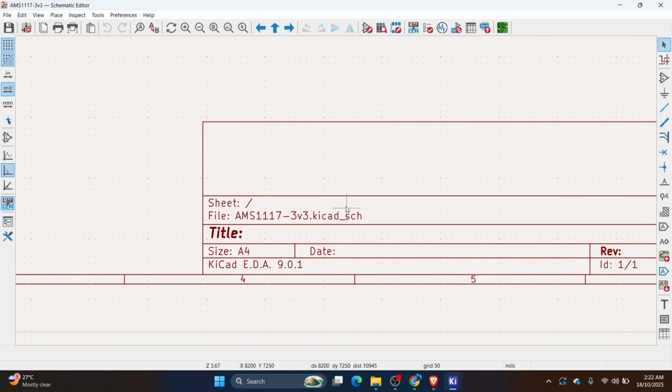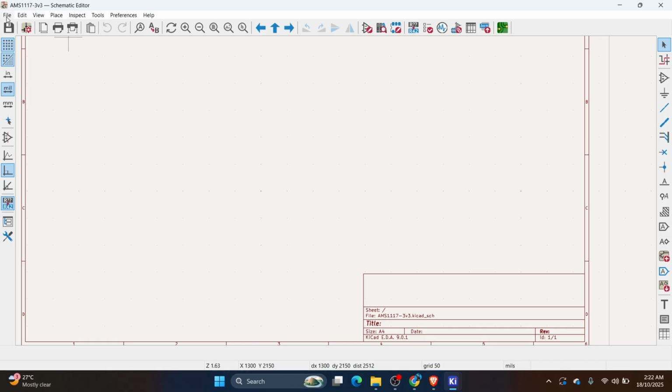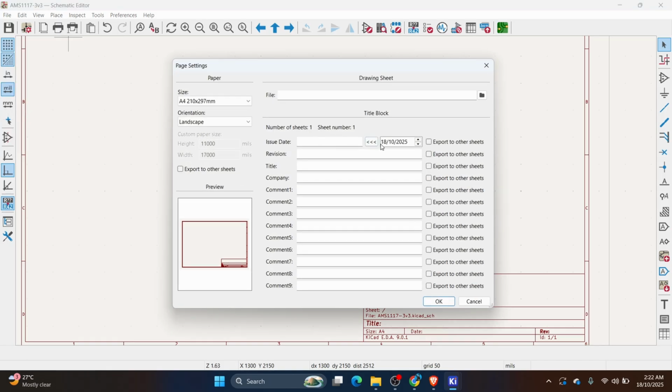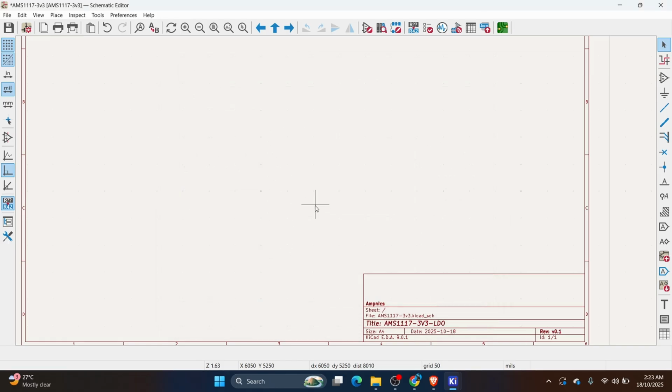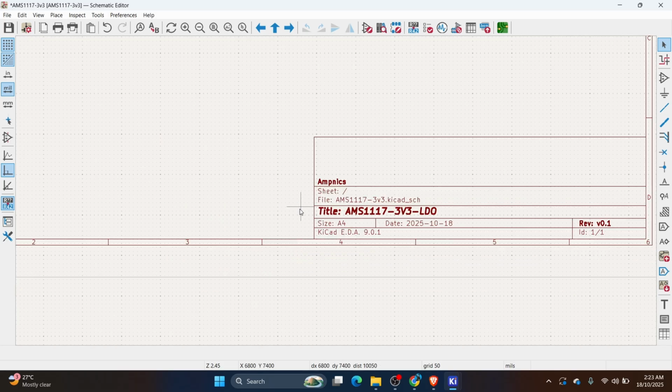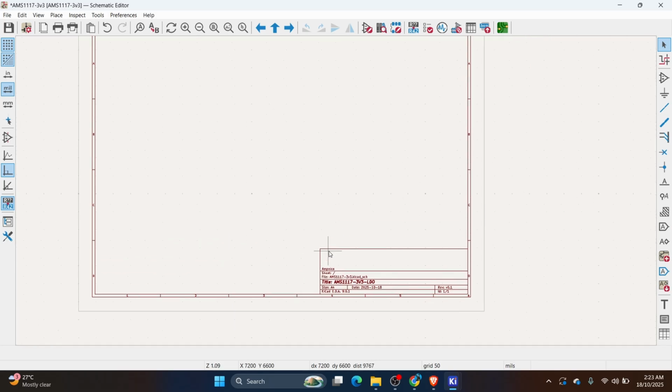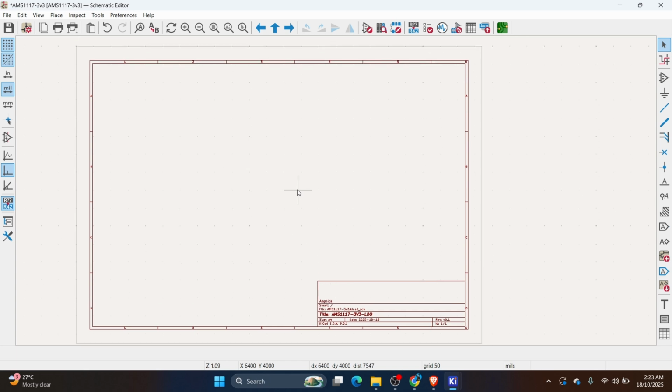We will first fill the basic information in this sheet, and this is a good practice. For filling the information you have to go in file, then page setting: issue date, revision. This is our version v.01, and you can name it anything, it is up to you. The name of this project is 1117 3v3 LDO. All right, just hit okay. As you can see now, the information is here: the title of this project, the company name, revision, and you can also mention who designed this schematic.